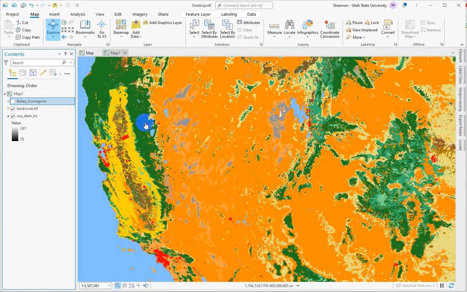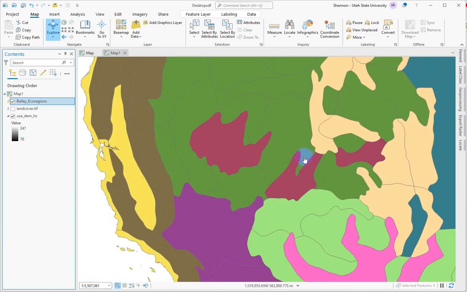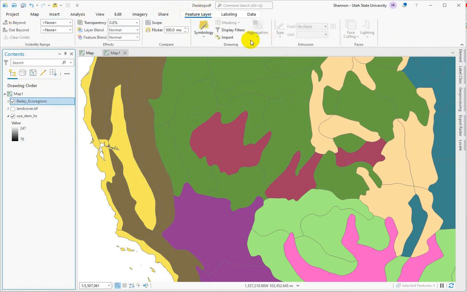One's a raster. This is a land cover raster data set, and then I also have polygons, so a shapefile. I put both of these in here just to show you that it's called something different. So up in the tools, when you're dealing with shapefiles, their feature classes, you'll see the feature layer, which brings up the appearances, the options for dealing with the appearance of this data.